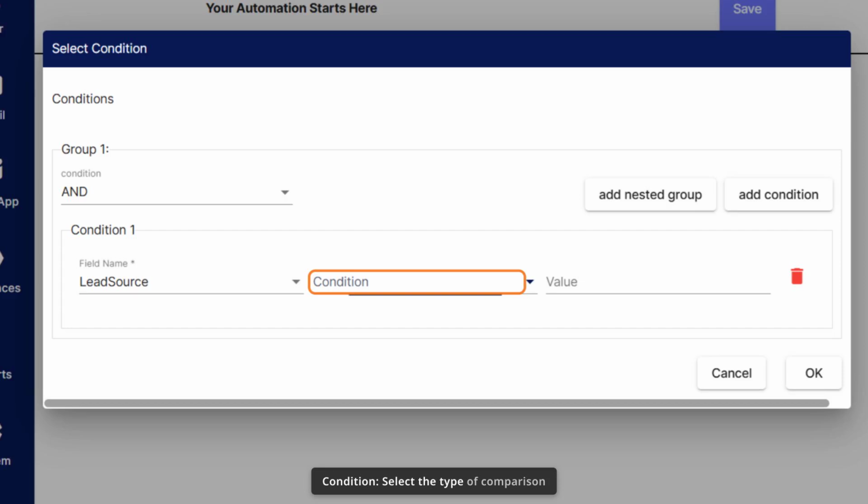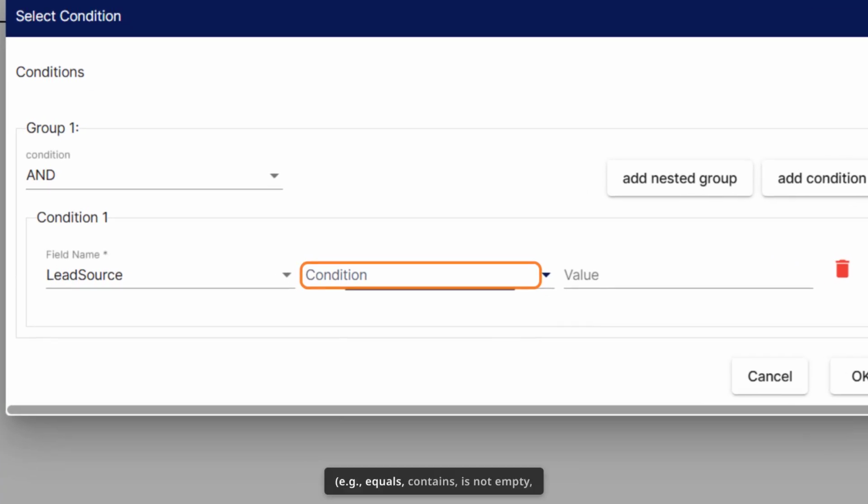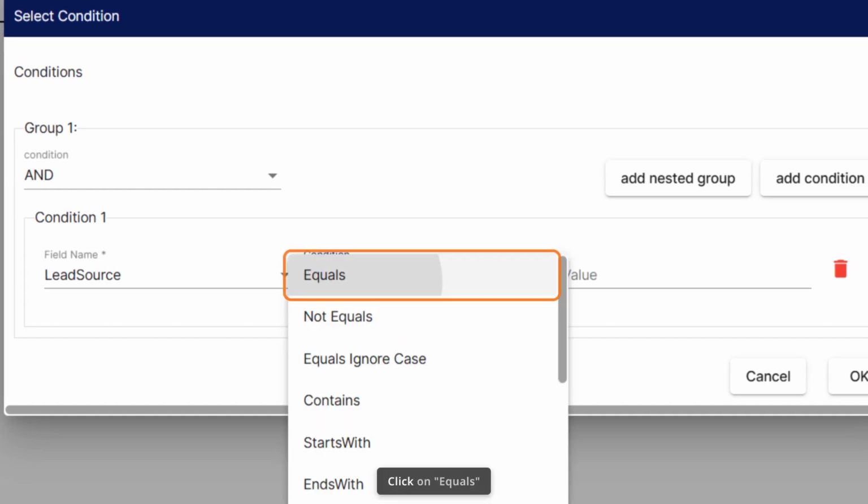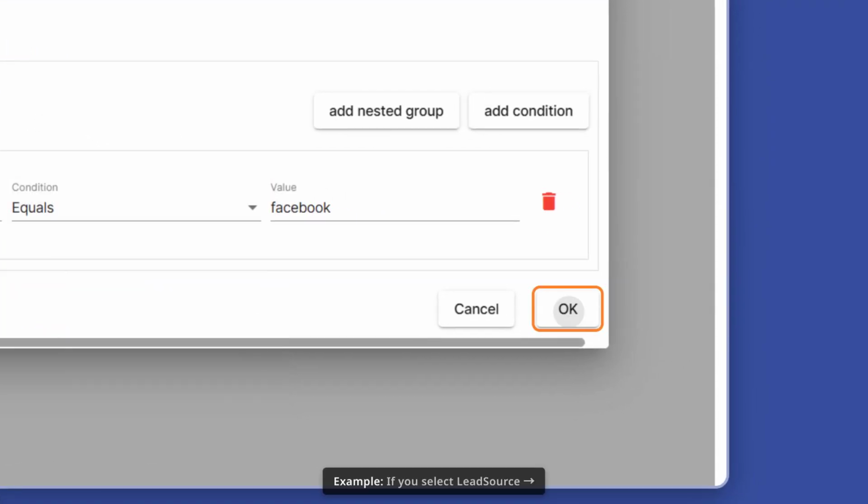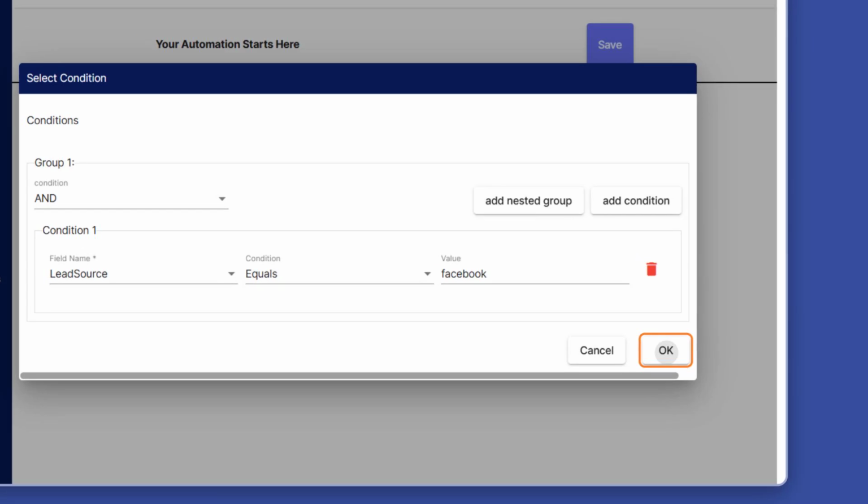Condition. Select the type of comparison. For example, equals, contains, is not empty, greater than. Click on Equals. Example. If you select lead source equals Facebook inquiry and click on OK.